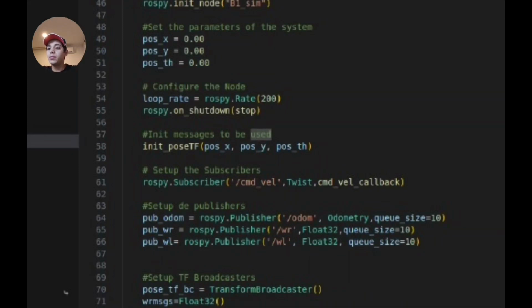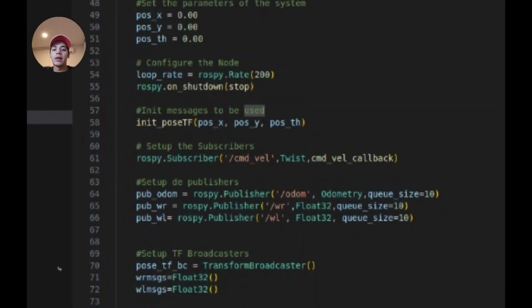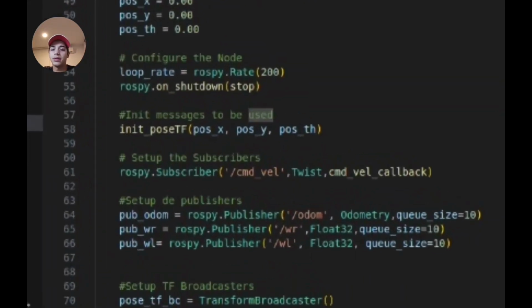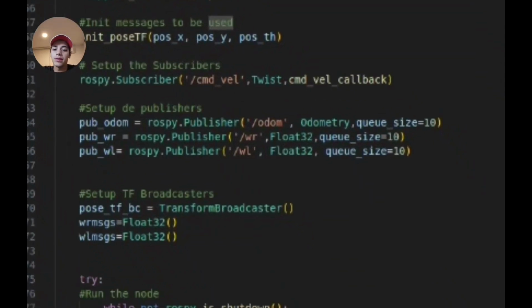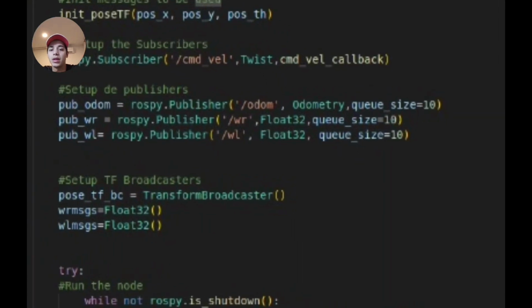Well, this is only to ensure a high frequency, I guess. It was already given by the template the professor gave us. So then we're gonna put our shutdown command, which is gonna just stop, and we initialize our post TF, which is gonna set up our publishers and our subscribers, which are over here.